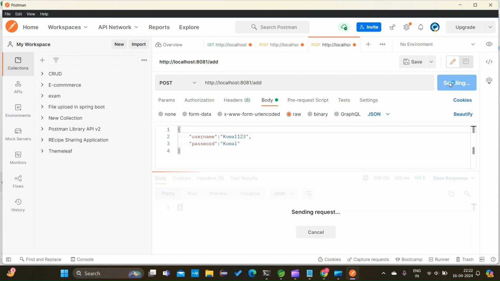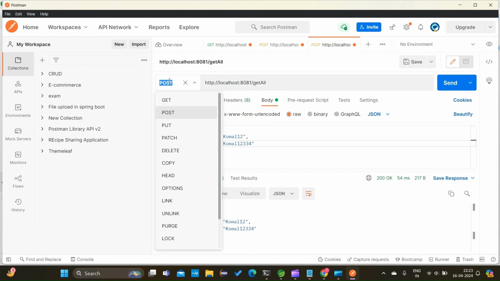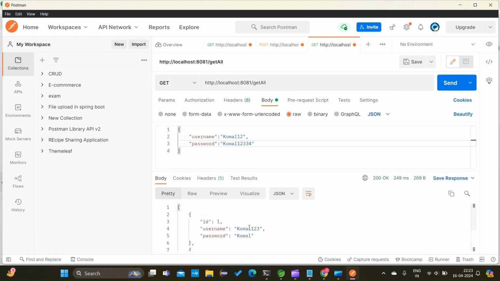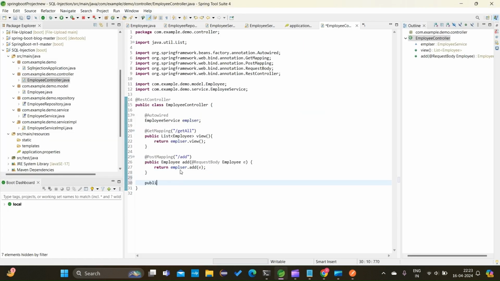Okay. If I send the request, we can see no record is inserted. Now if I add another username and password, okay, now let's check get all. Yeah, we are getting two different records. Now just add our main API, which is validate, which will return, let's say, boolean or list of employee. Ideally it should be one. Validate. So here also we are going to pass the username and password. Basically we are going to pass the same employee object.